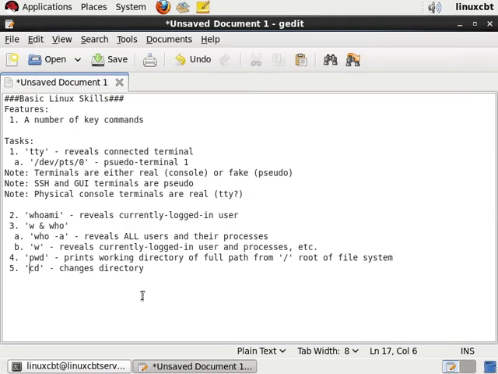.. in the Linux file system means one level up. So for example, cd ..